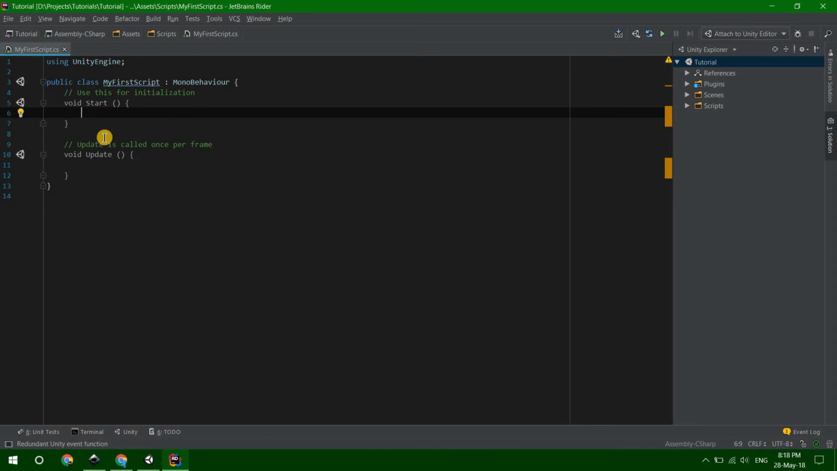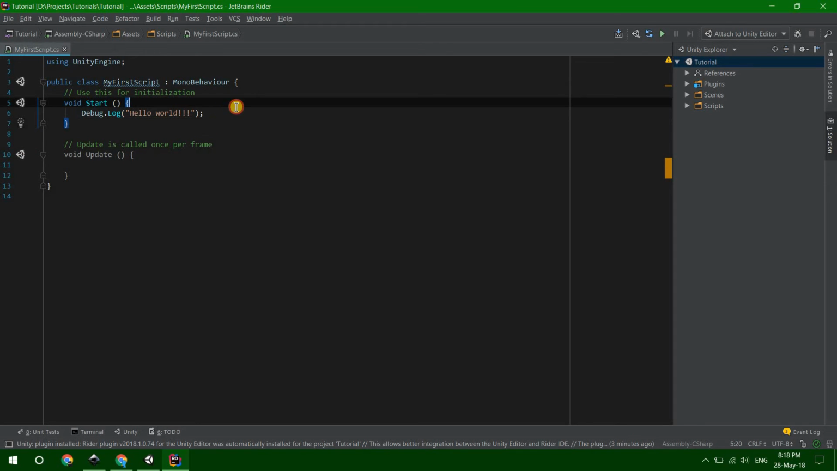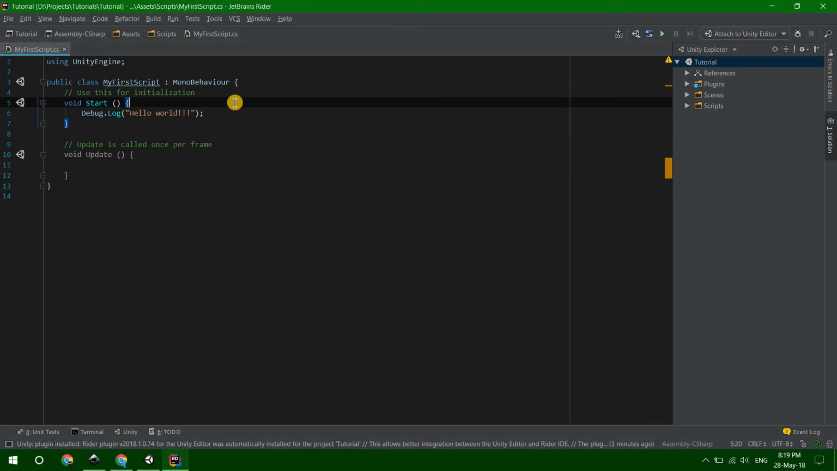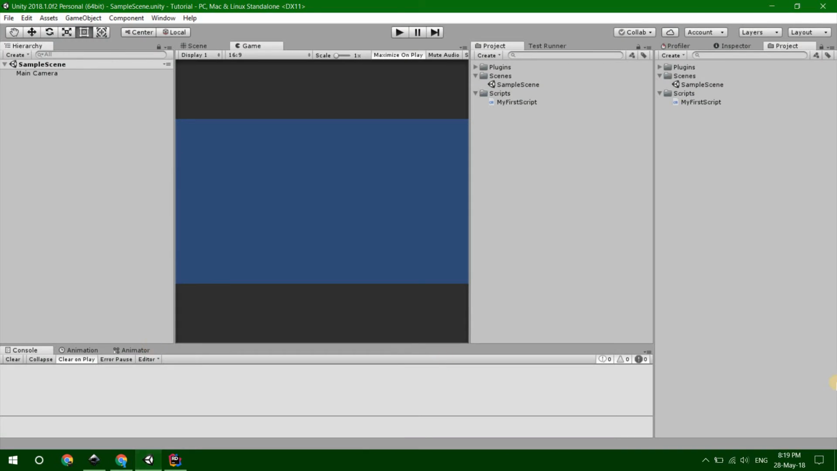For this, go to Start and type here Debug.Log, and let's write here hello, or not hello, but Hello World, and three exclamation marks. Okay, now save the project. You can do this by pressing Ctrl Shift S, or by going to File and choosing Save All. As you can see, it is Ctrl plus Shift plus S. So now I press Ctrl Shift S. It's saved.